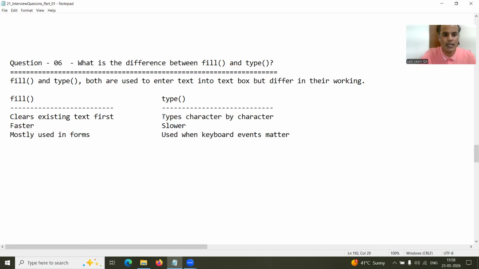On the other hand, the type method will type character by character, right? Fill is faster, obviously, because it will enter the value in one go. Type is slower because it is like typing character by character. Fill is used mostly in forms. On the other hand, type is used when keyboard events matter in our script. So this is the difference between the two.